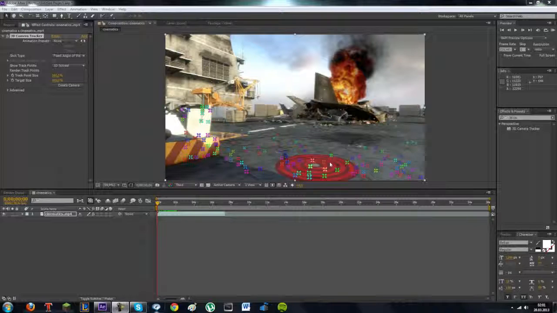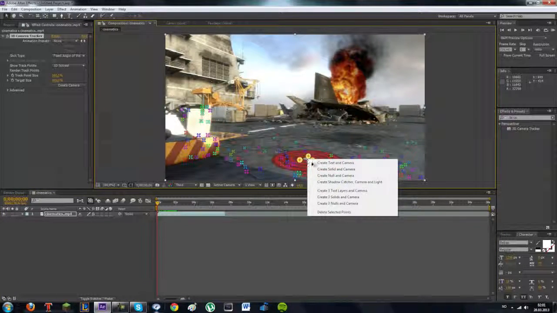So what we're gonna do, as you can see, there are many track points, and we want to click on an angle that fits the area. For example, here's the ground, and as you can see on the target size, the red bullseye thing is a target, and it fits perfectly here. So we're gonna click on Create Text and Camera.